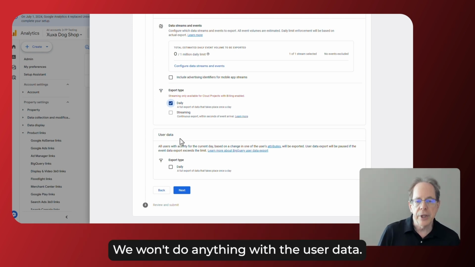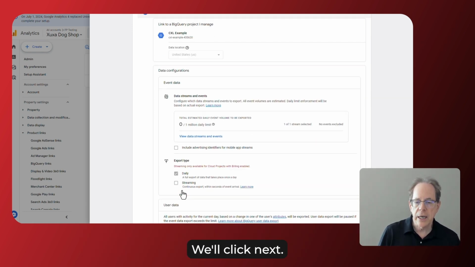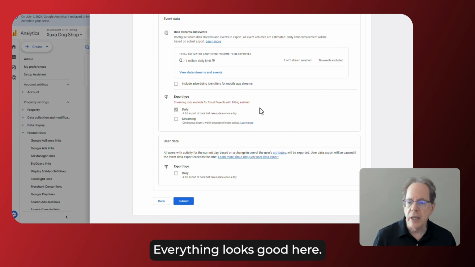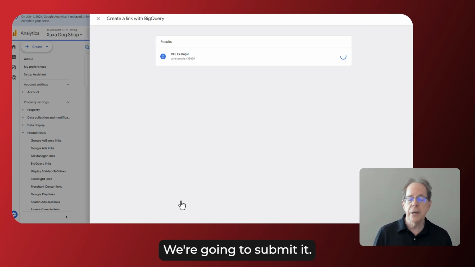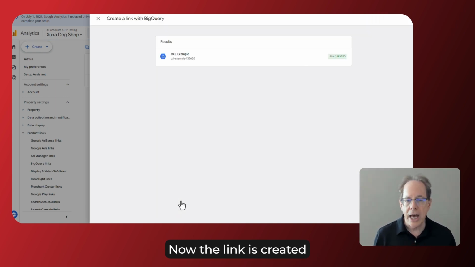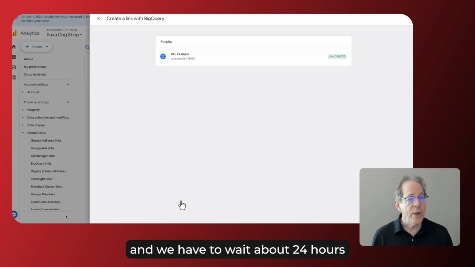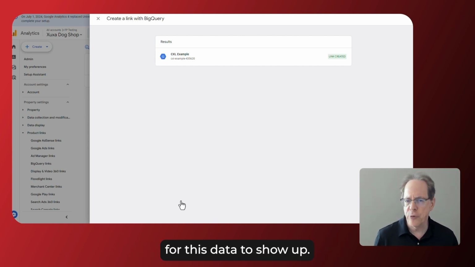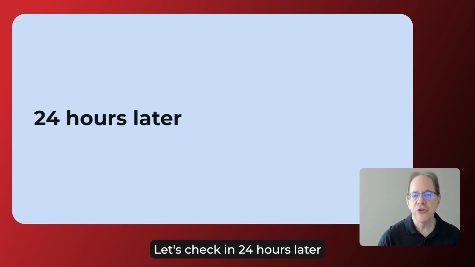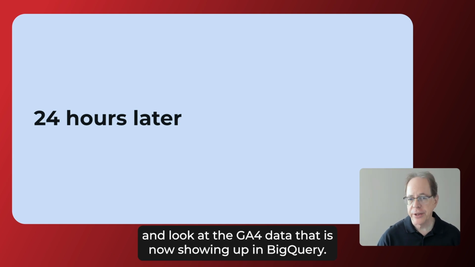We won't do anything with the user data. We'll click next. Everything looks good here. We're going to submit it. Now the link is created, and we have to wait about 24 hours for this data to show up. Let's check in 24 hours later and look at the GA4 data that is now showing up in BigQuery.